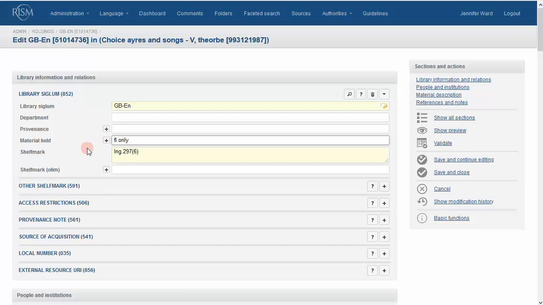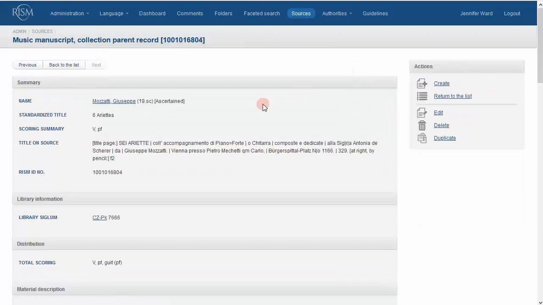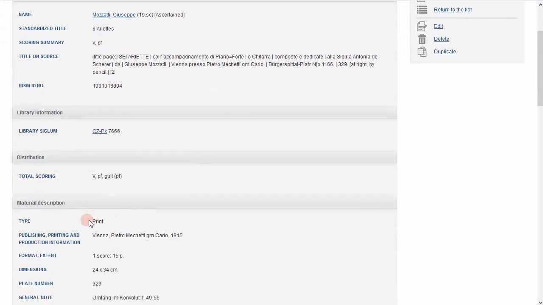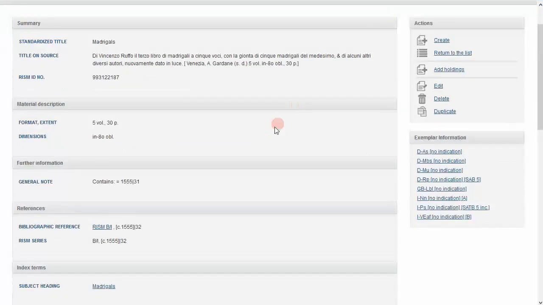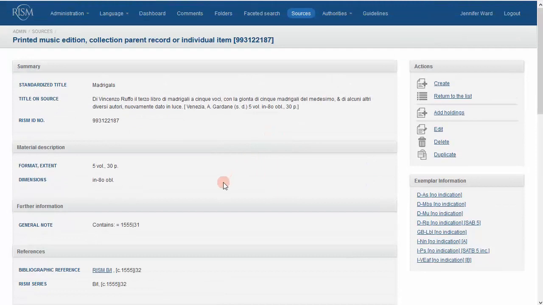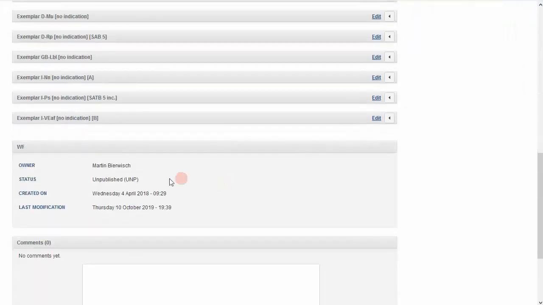There are also some special cases that you should be aware of. You might need to delete your holdings. You might find a record for your print, but you can't add your holdings. It might be in the wrong template. Or you might find multiple RISM records for your print. Or the record might be unpublished. In all of these cases, please contact the central office and we will help you.